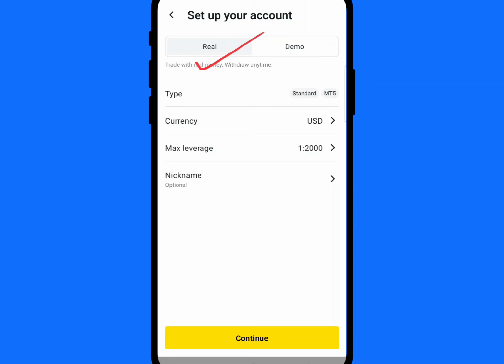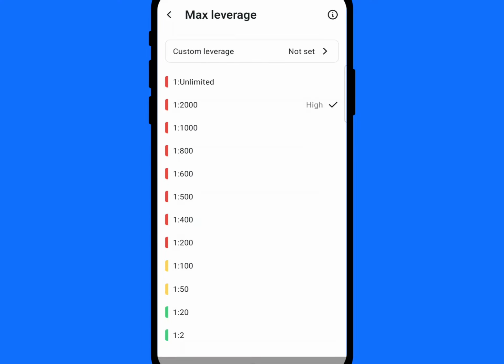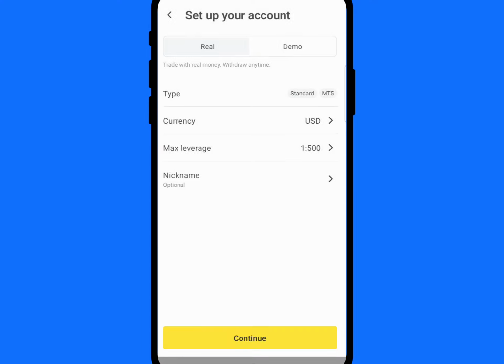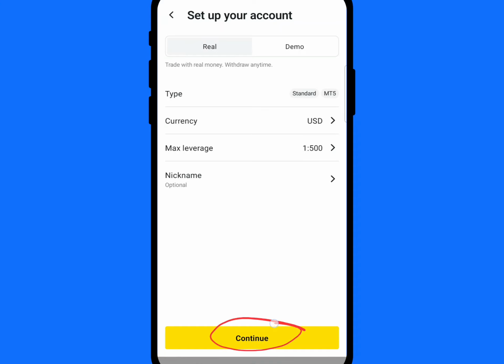This one is correct. Then the leverage, you can reduce to 1.5. This one is the maximum leverage. 1.5 is okay for a beginner. 1.5 leverage, yes, this one is moderate. It depends on you. It's just for educational purposes.